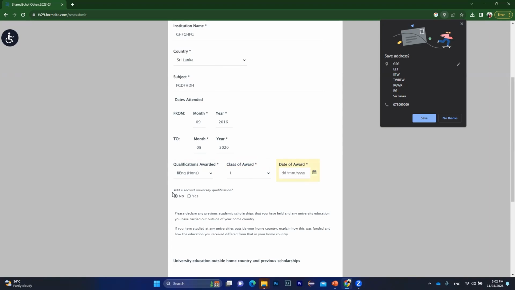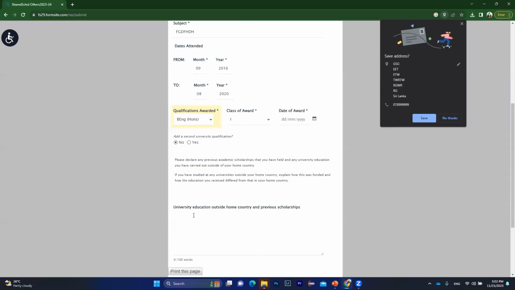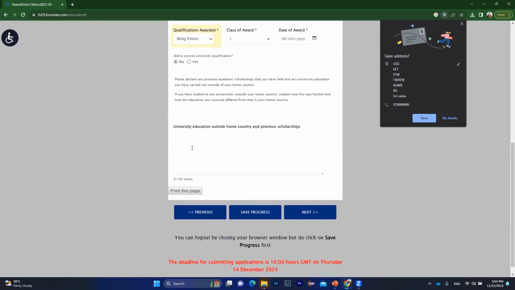Nobody will care, because you will upload your full transcript. So if, for example, you can't find your degree name from this list, feel free to submit a related qualification, then they might recognize your degree. It's fine. And if you have a second university qualification, you have to put yes. For example, if anybody here did an MSc or MPhil degree in Sri Lanka, you can put yes, and then you can include those details as well.